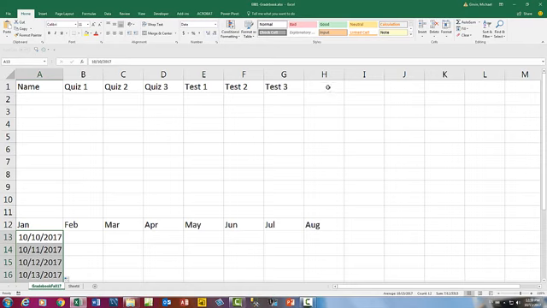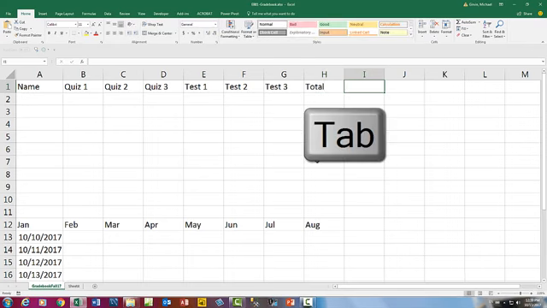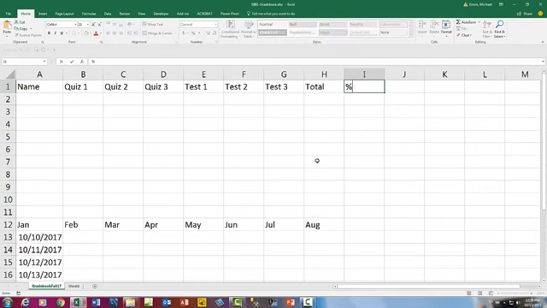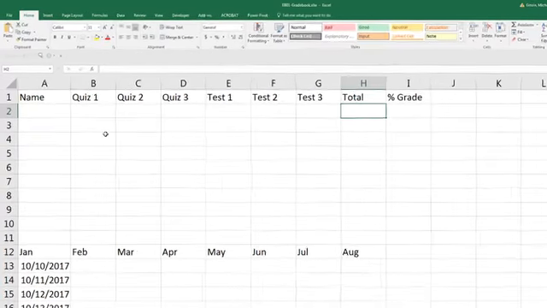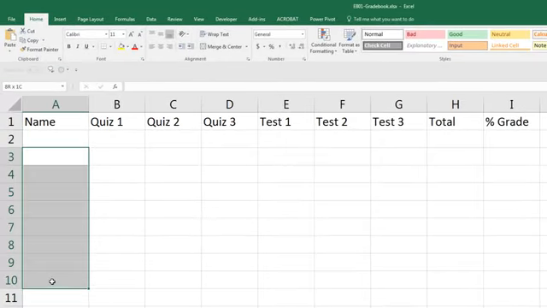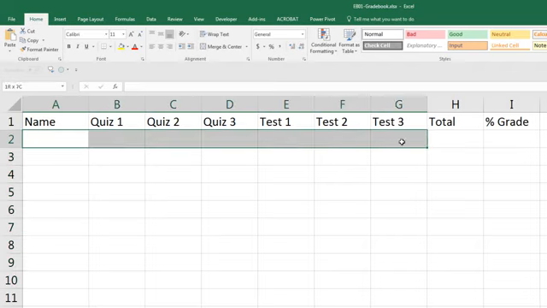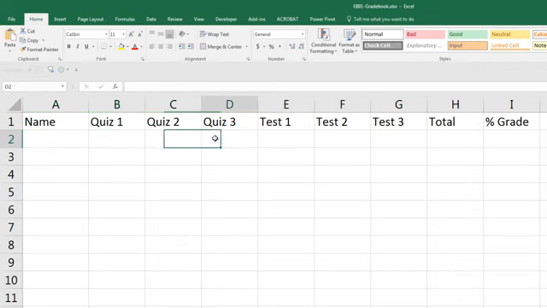I'm going to use my selection cursor and select H1. I'm going to type total, tab to put the thing in the cell and move to the right, percentage grade, and now I'm going to hit enter. Now we're going to have names here of students, but I want a row at the top to tell me the maximum score for each quiz and for each test. And then I want to add them all up so I know the maximum points possible in the class.